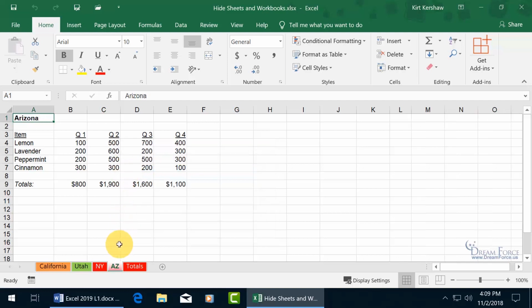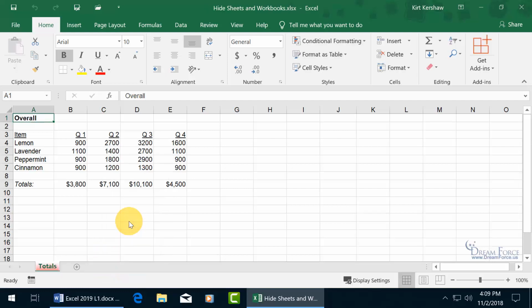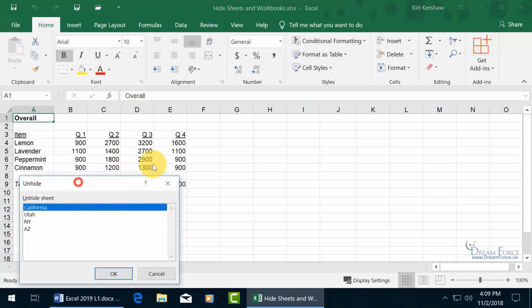Now, if you want to do a bulk selection, again, click on one of them, and let's say I want California through Arizona. So click on California, hold down the Shift key, click on Arizona, and it selects everything in between. Right-click, and go to hide. And now we have to do it again. Right-click to unhide, one at a time, folks.